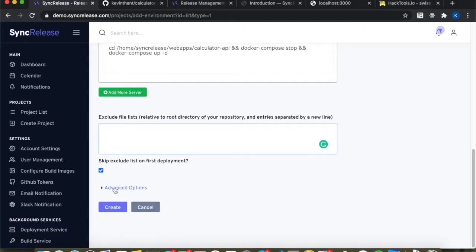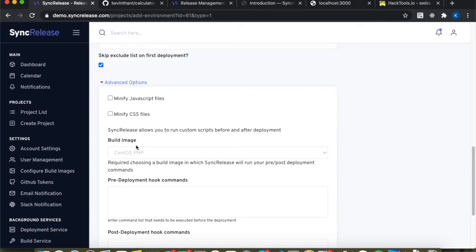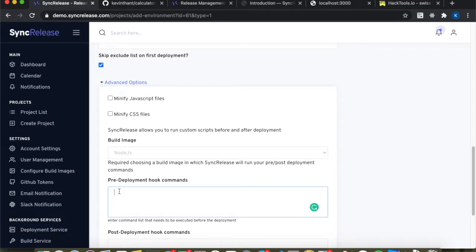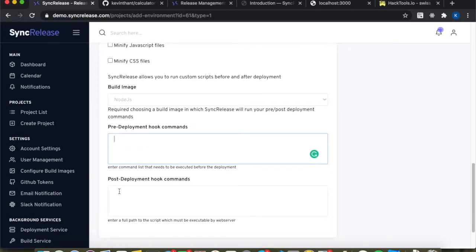But what we're going to do is, because we are deploying a NodeJS app, I want to install some Yarn application. Yarn install, to install the node module dependencies.